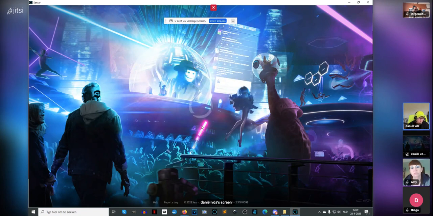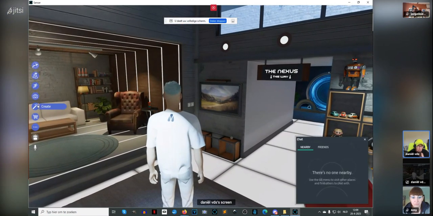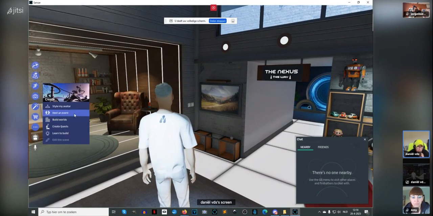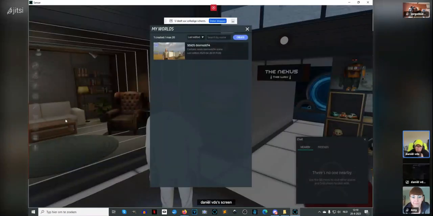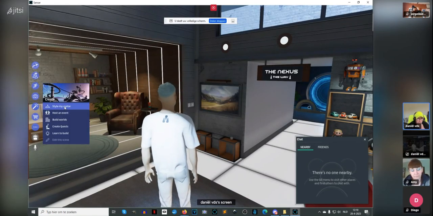And to go in the build mode or stay in the visitor mode. And here you can create, style your avatar, or go to build the worlds. It's this one. If you would rather just change your avatar, you go to this.